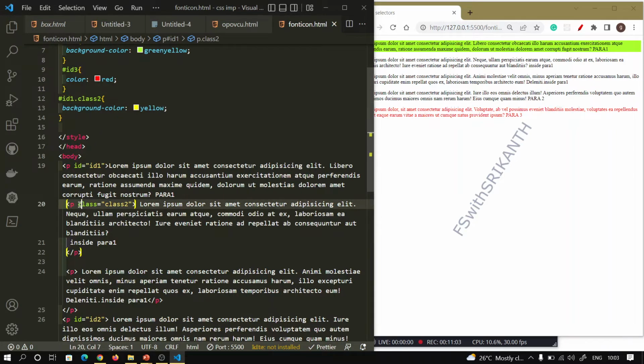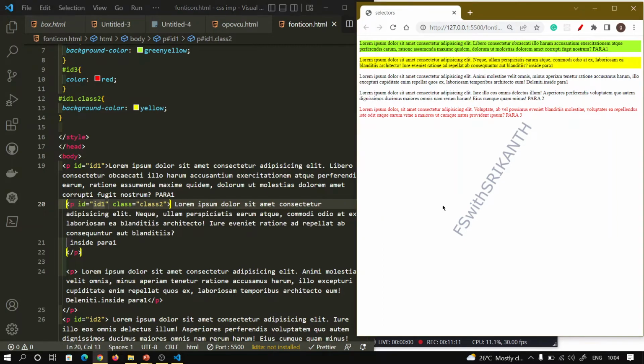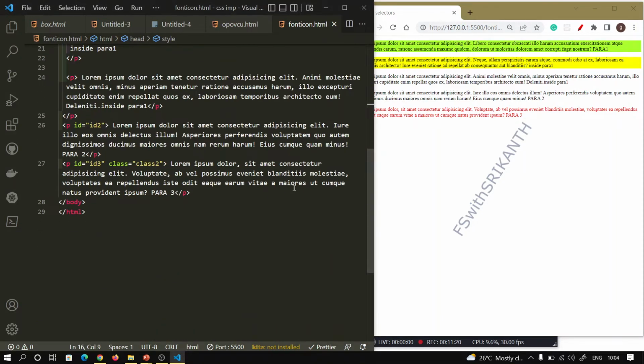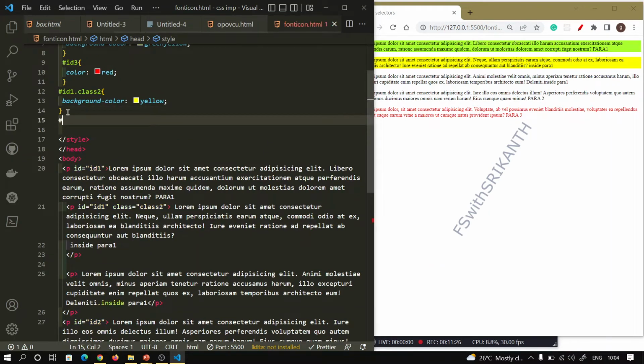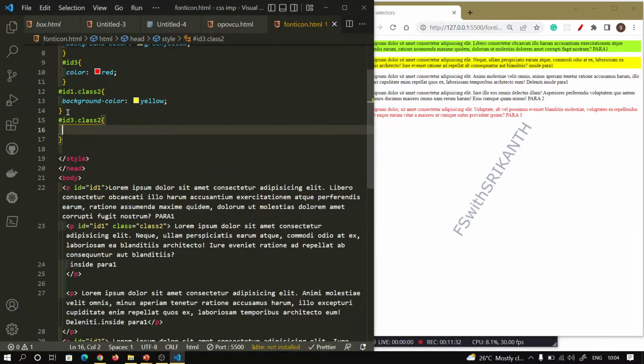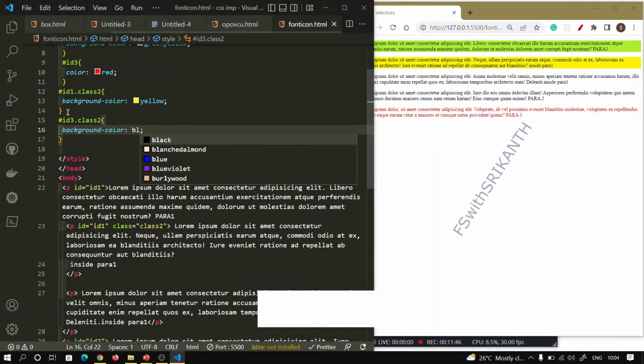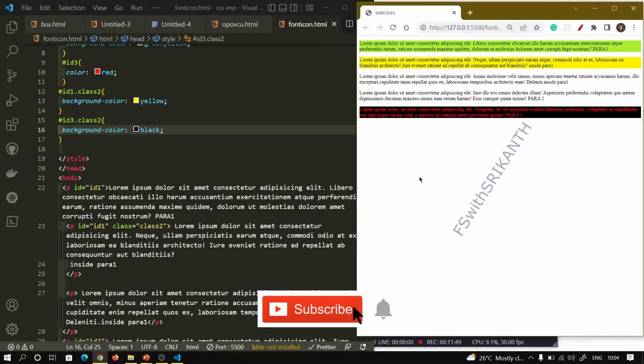So within the para I want to use id equal to id1. Then where the id1 is there and where the class 2 is available, that area only it affects. But here there is an id3 which also has this class 2. In that situation, if you want to apply, use hash id3 dot class 2, and the same properties you may apply here, color, background color blue, black. Background color black, it is affected.